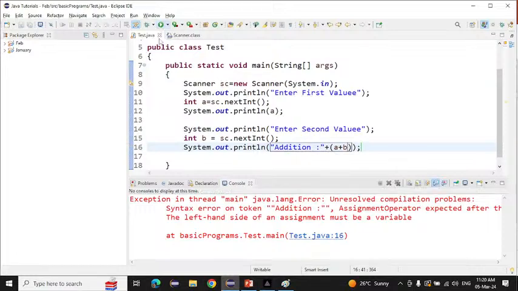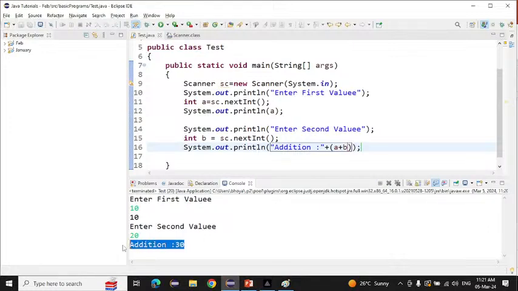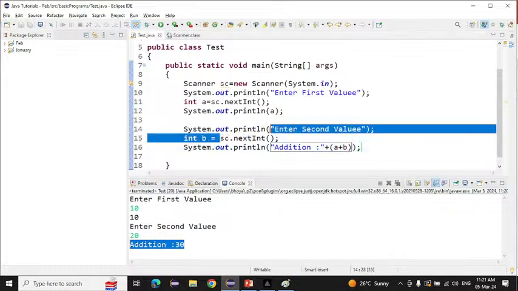Okay, now if I run this one, it will ask for the first value. First value I am writing here 10. Now it is asking for the second value. Second value I am writing 20. Now if I run this one, addition 30 we are getting on the console. Right? Whatever value I want to get from the user, we simply use this method.